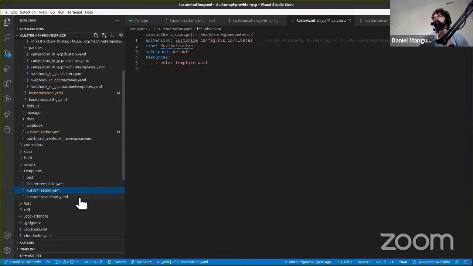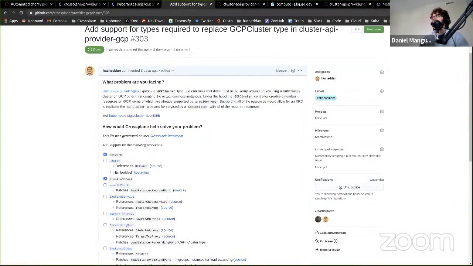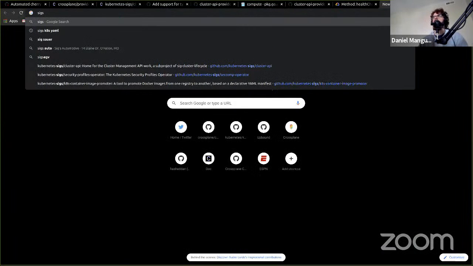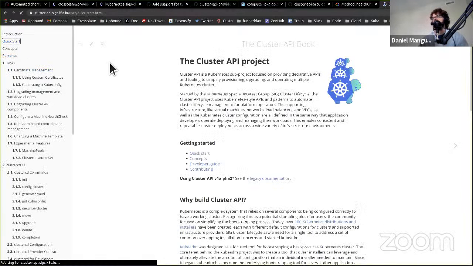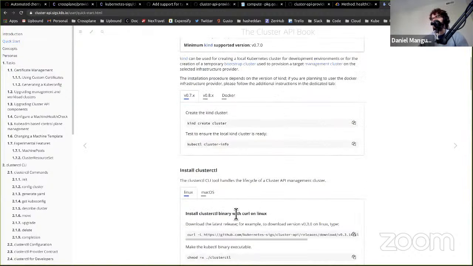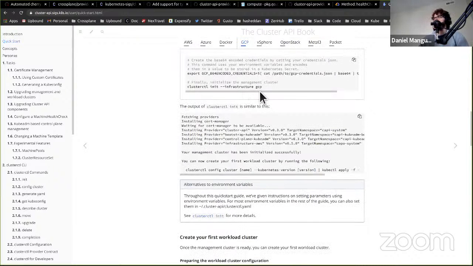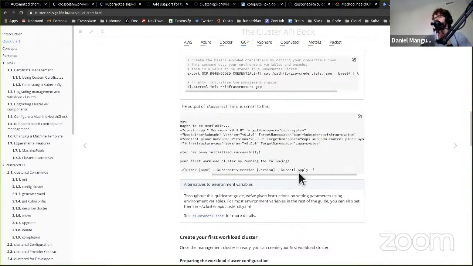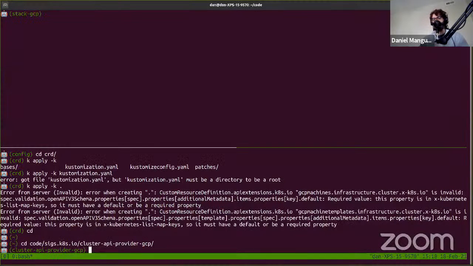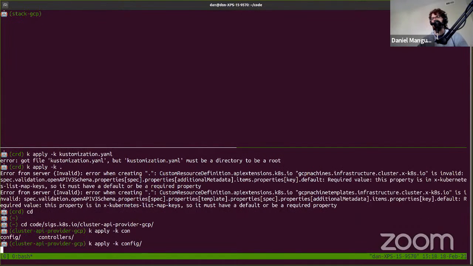I wonder. Let's look at the docs. Let's see, cluster API. And let's go to quick start. And so, yeah, I'm not sure exactly what's happening because there's this command that's typically used. So this is setting up clusterctl init infrastructure GCP, installing provider, cluster API, bootstrap kubeadm. Let's see. All right, let's see if we can do the kapply -k config and see if that works for us.